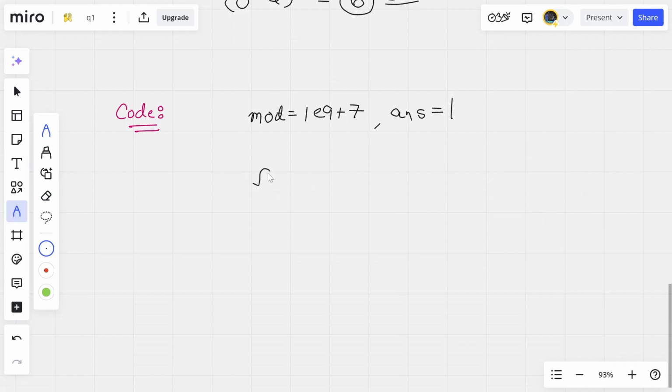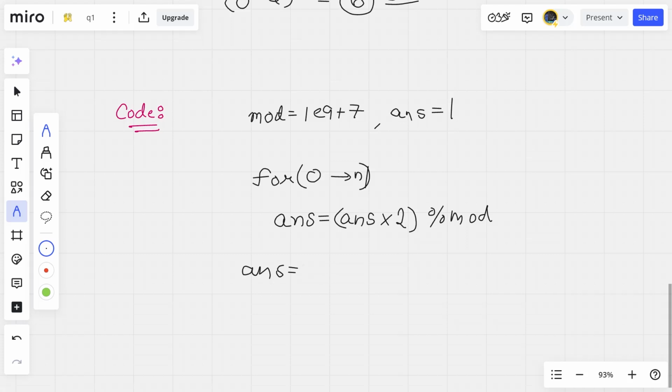So we will be running a for loop from 0 to n, and inside this for loop, I will be multiplying this answer. What is this answer variable? The answer variable will be storing the answer. So answer equals answer into 2. Also take the modulo here, because at each step I have to take the modulo. And in the end, I have to subtract those two cases that were invalid.